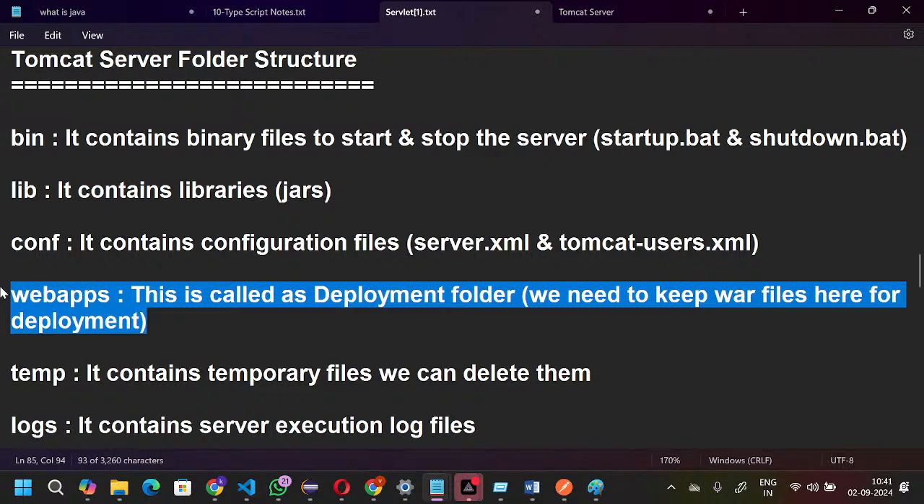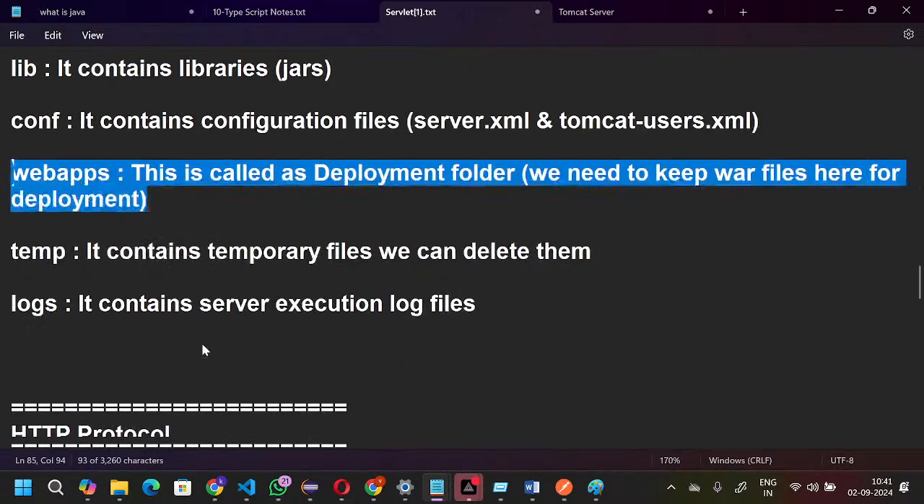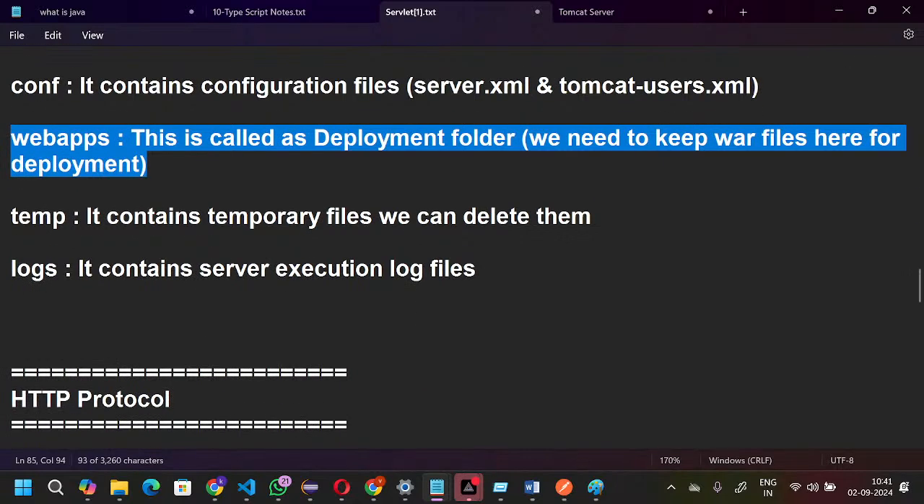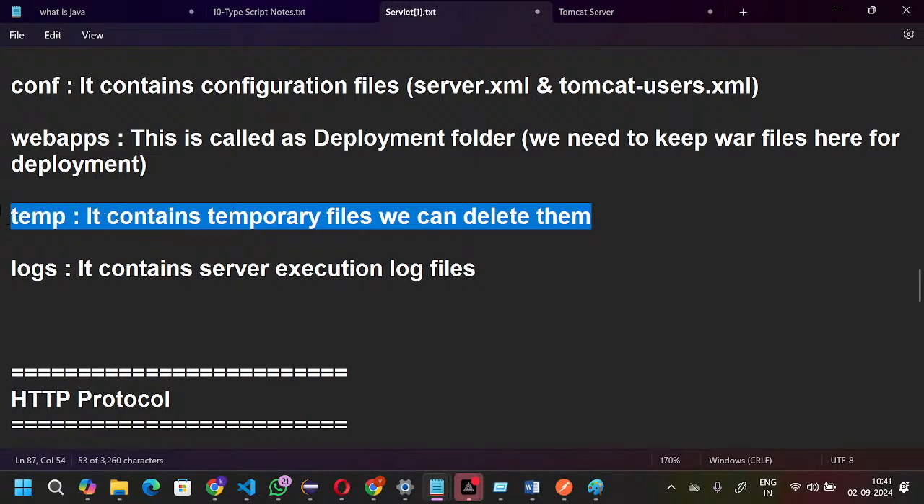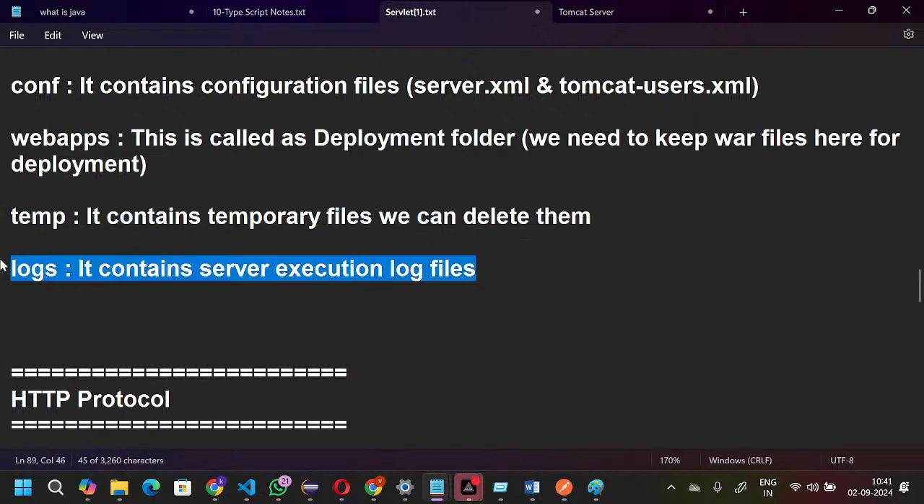This is called the deployment folder. We need to keep war files here for deployment. Next point, it contains temporary files. We can delete them. Next, it contains server execution files.